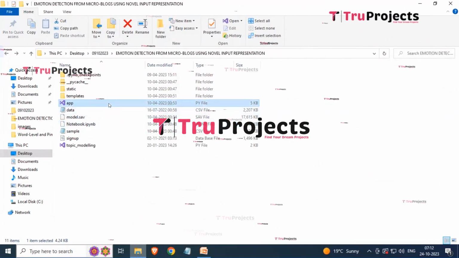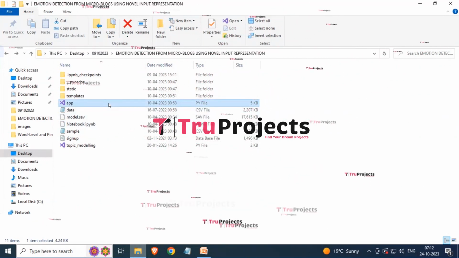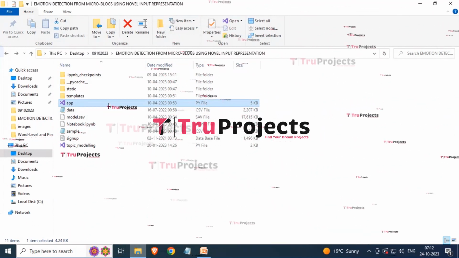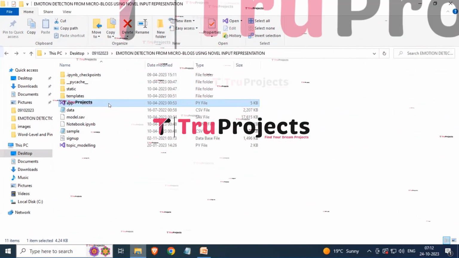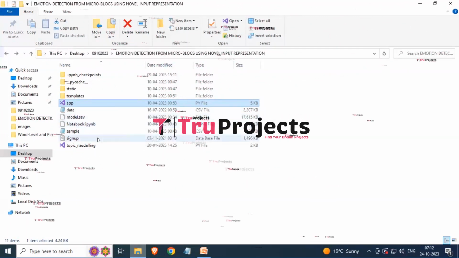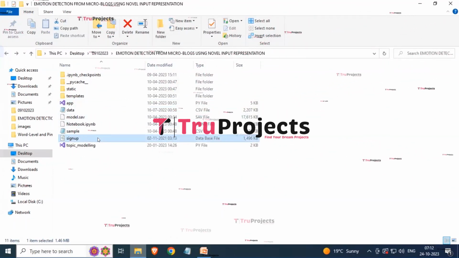Next, we have the app.py file, which likely contains the information related to front-end logic. It could include code written in Python that handles server-side operations such as processing user requests, interacting with the database and generating dynamic content to be rendered in the HTML templates. Then we have the signup.db file. This file appears to be the database file which is used to store the information.